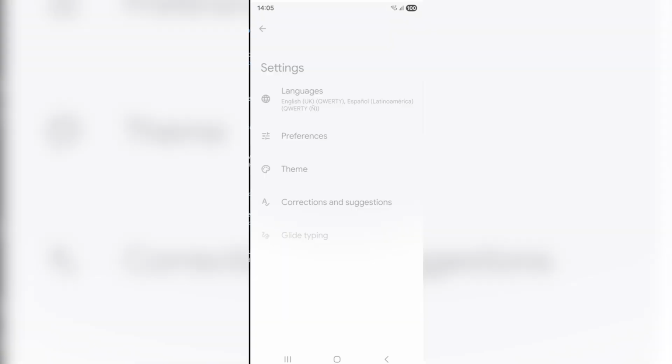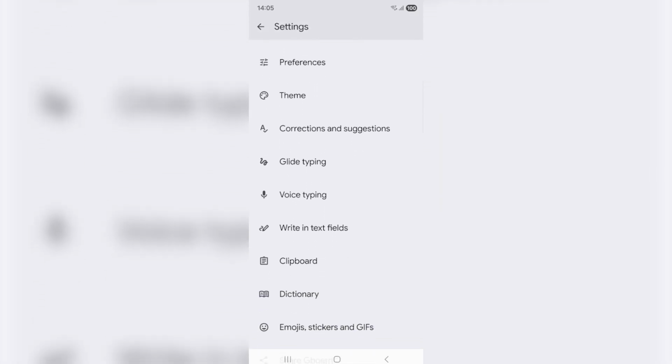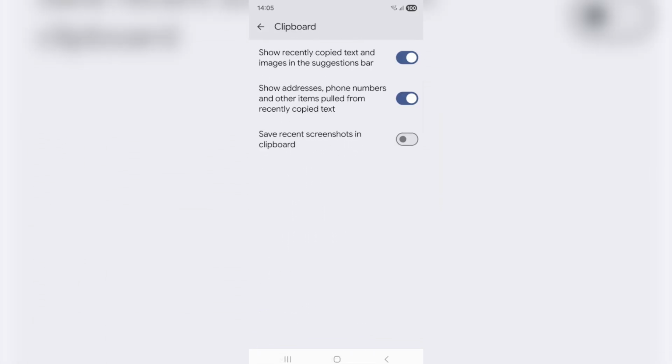If I was using something like Gboard, I would just click on it, then click on clipboard, and I can choose if I want it on or off right here.